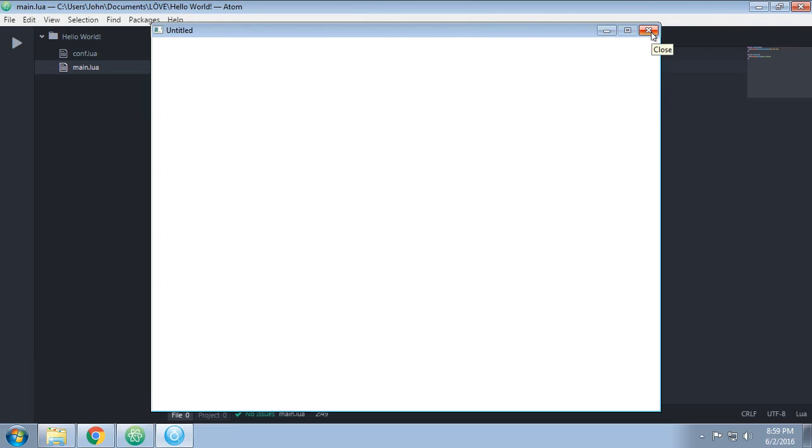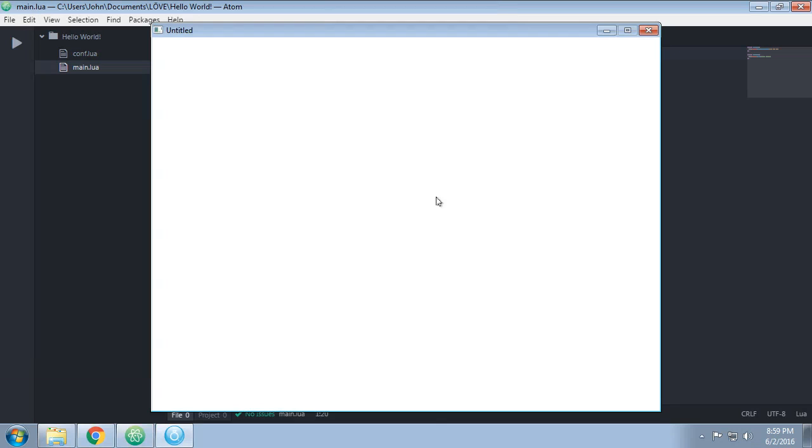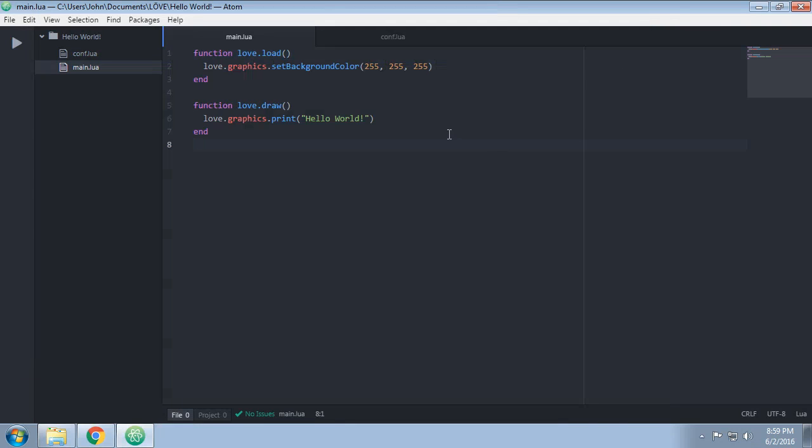for some reason we can't see the graphics printing hello world. Why is that? Ah, love.load doesn't take an argument. Again, that's an issue there. That's not the problem though. Love.draw also doesn't take anything. Love.graphics.print hello world. Maybe we need to set the color. Let's try that.